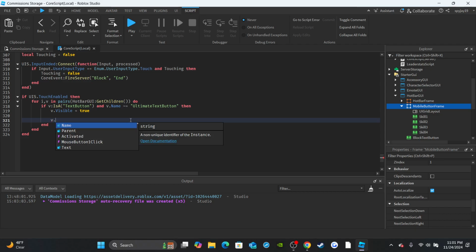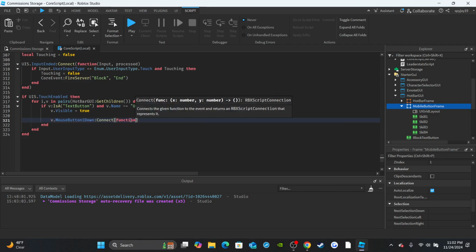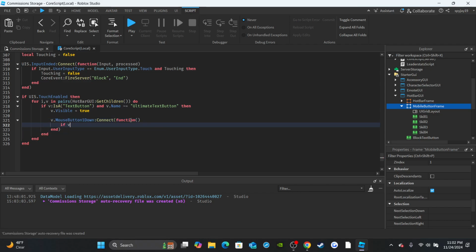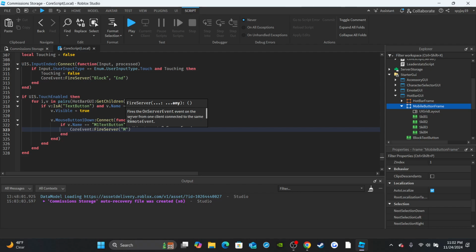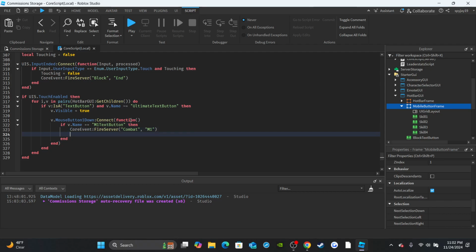Then we're going to say v.mouse button one down. Now I know how this sounds. Usually we're using activated. I don't really understand it myself, but all I know is this works. When I was trying to perfect this, that's what worked. So mouse button one down, enter. You're going to say if v.name is equal to m1 text button. So m1 is pretty simple. All we have to do is just fire their mode event, core event fire server, in quotation marks, combat, comma, m1. That's pretty simple, right?